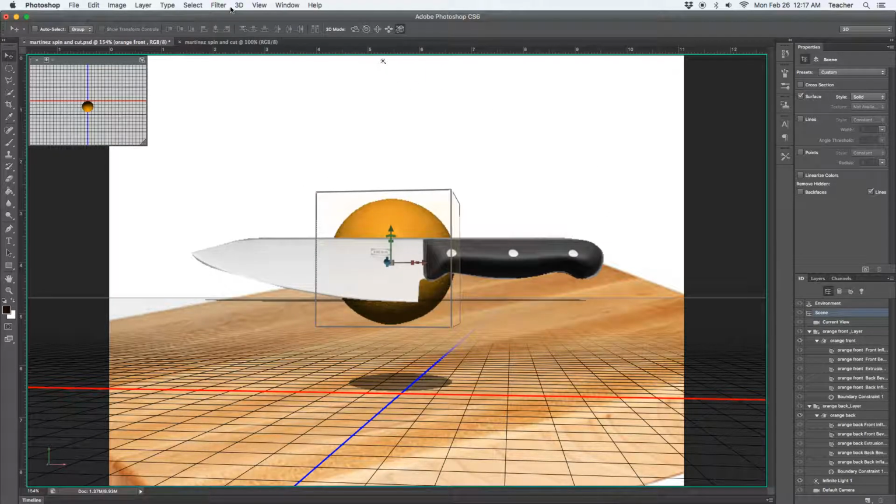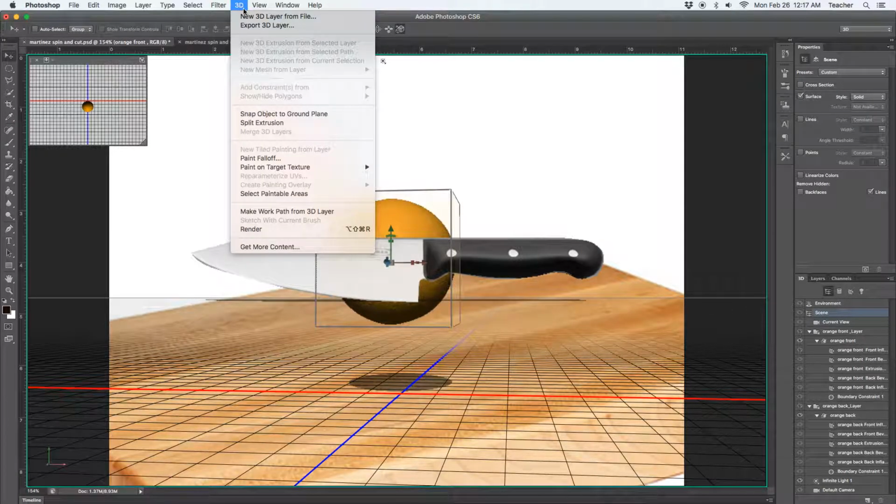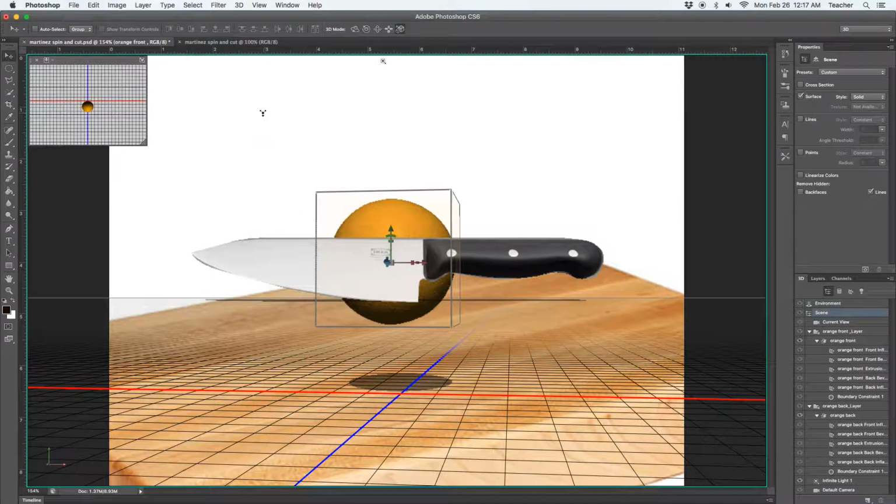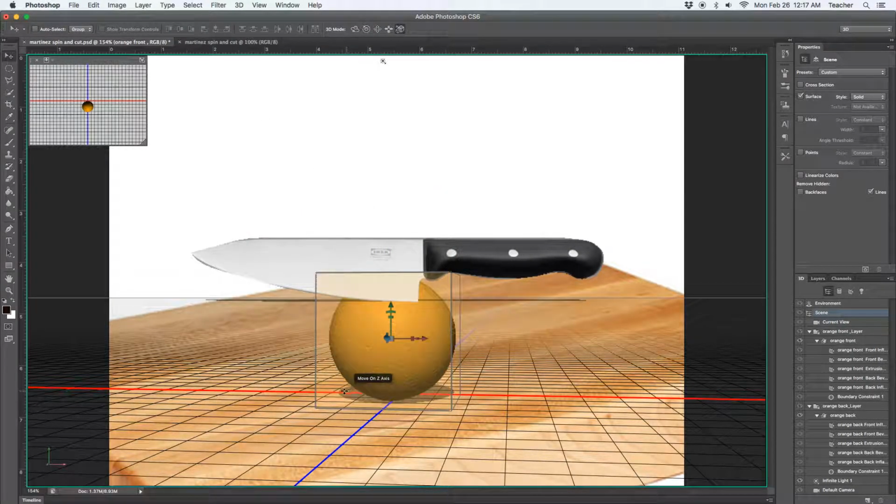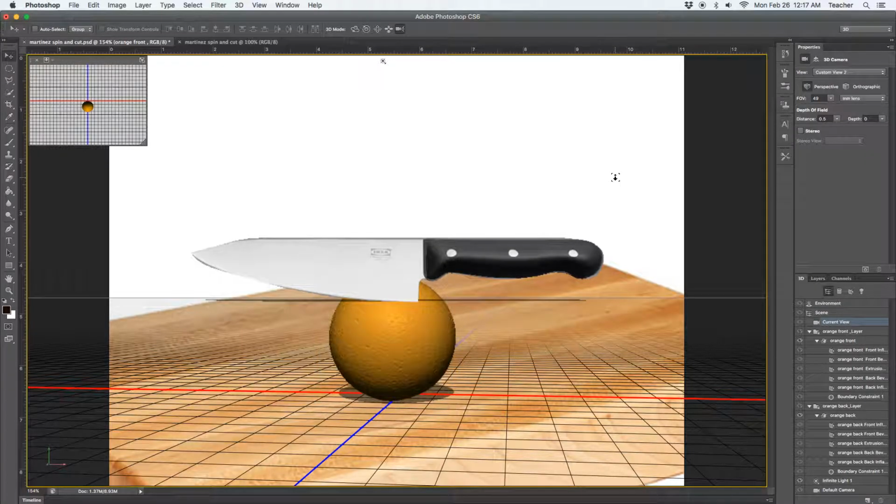The next thing I want to do is go up to where it says 3D at the top of my screen and select Snap Object to Ground Plane. That's going to make sure that my orange looks like it's on top of that surface. And by the way, you can find an image of some sort of a board or a table on Google. So just make sure that you're going to find a nice size image so it doesn't end up looking blurry.